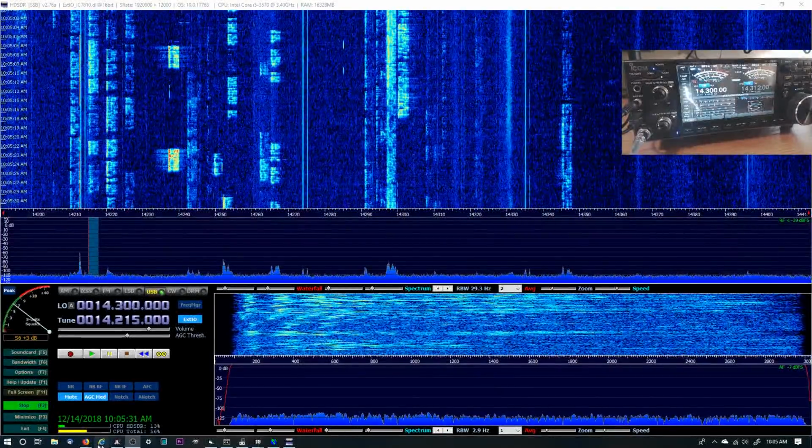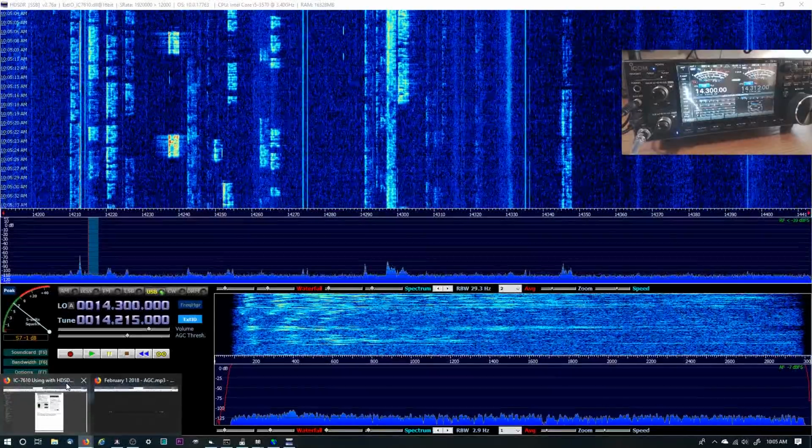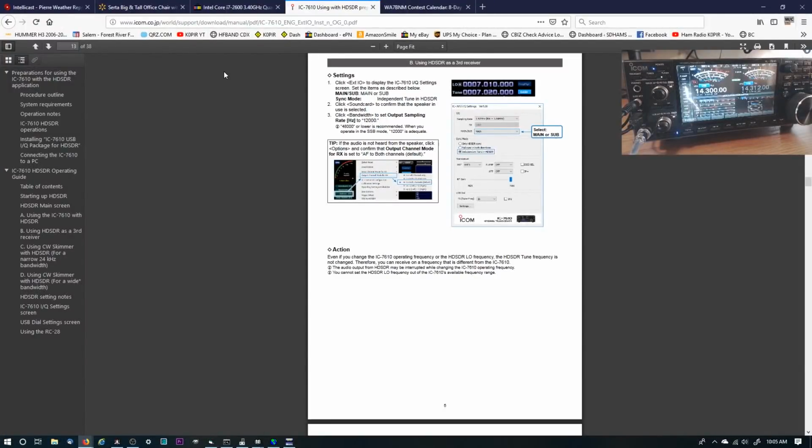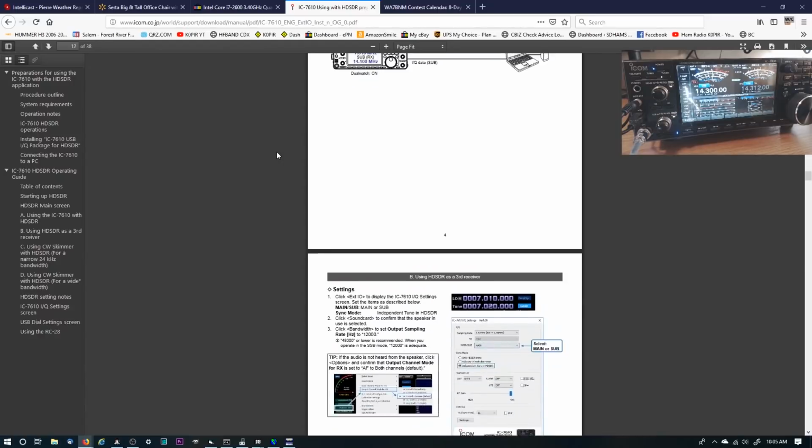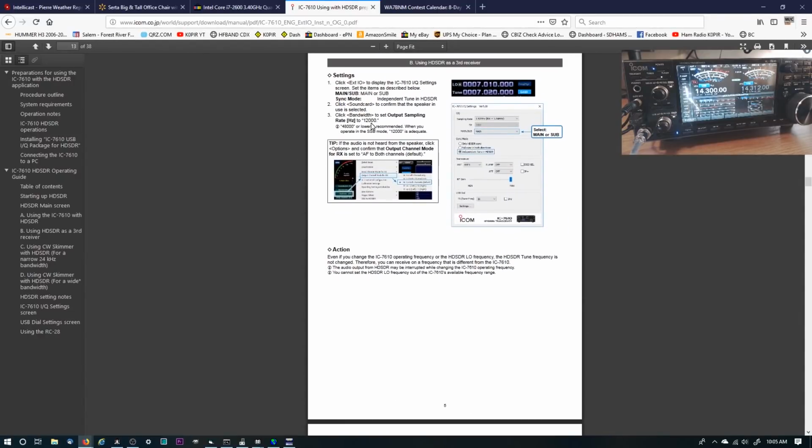Okay, there is a PDF out there on the web, on the Icom website. I'll put a link below. I went over and clicked on this guide, the operating guide, using HDSDR as a third receiver. When I do that, it takes me here. This first page is just a little bit about the operation, and then the second page tells you about setting up HDSDR.